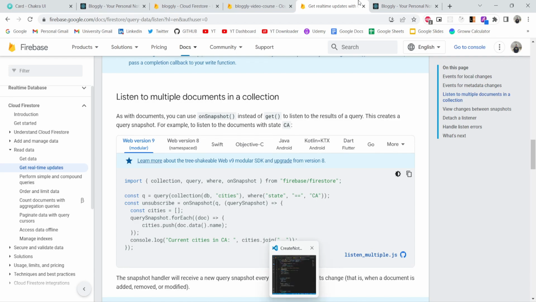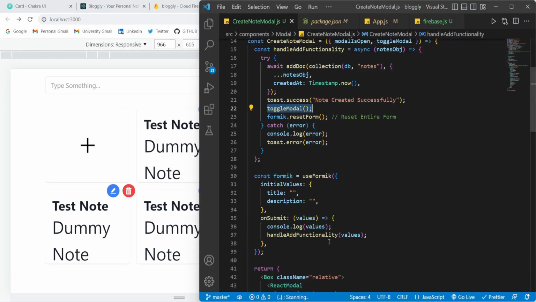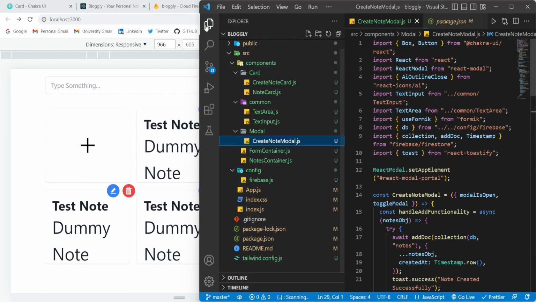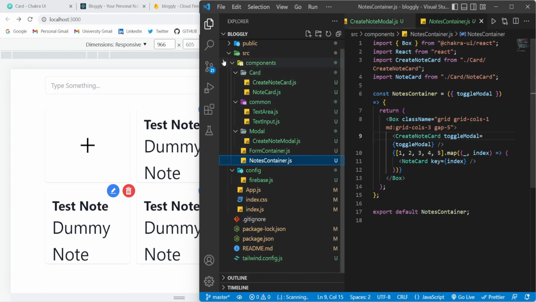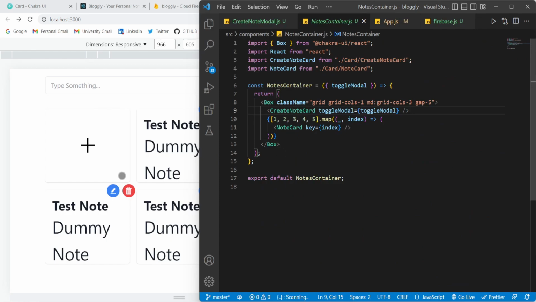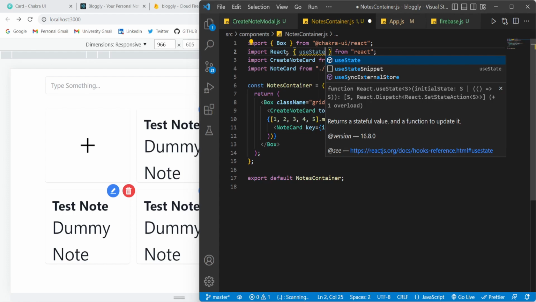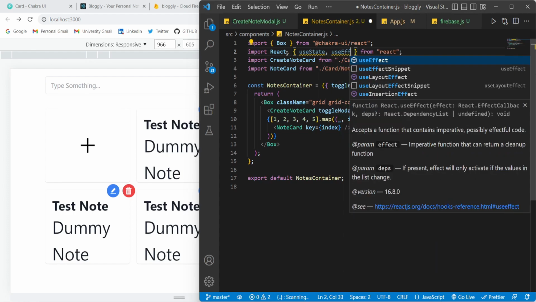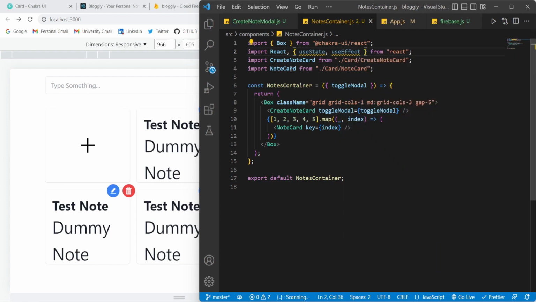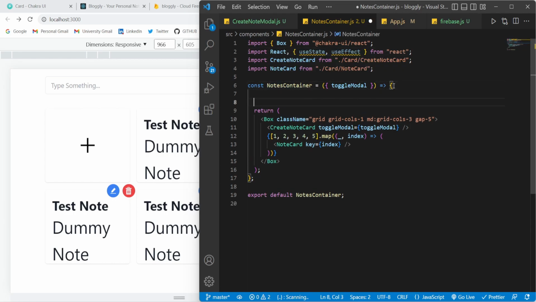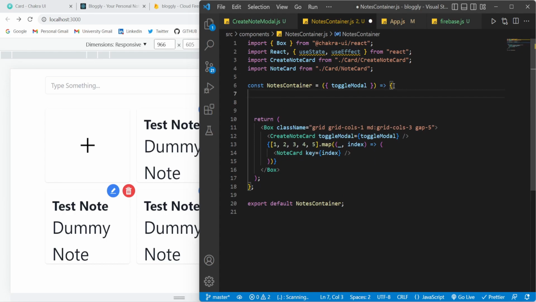Okay, so let us head back to the website. Now what we will do is let us move to this notes container, because here only we are showing our entire notes card. So in this first of all I need to import two hooks. First is the useState and second is the useEffect, because we will fetch all the data from the database when my component is mounted. Okay, so that's why. Now let us create three states.